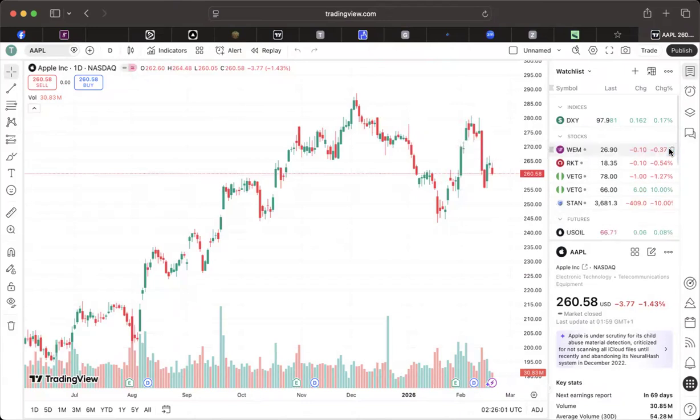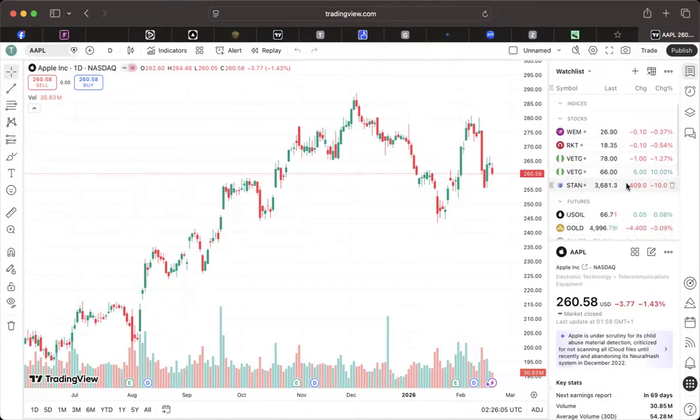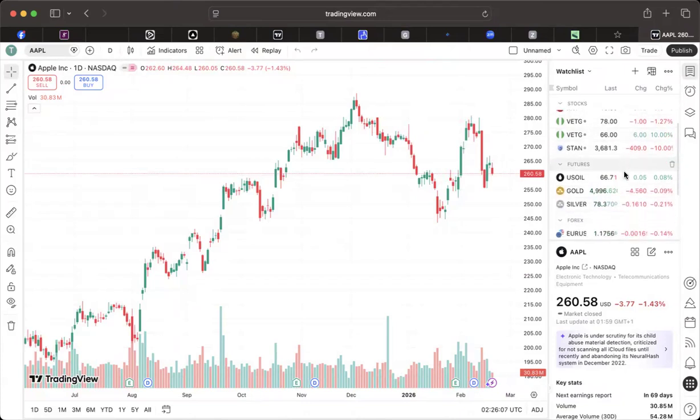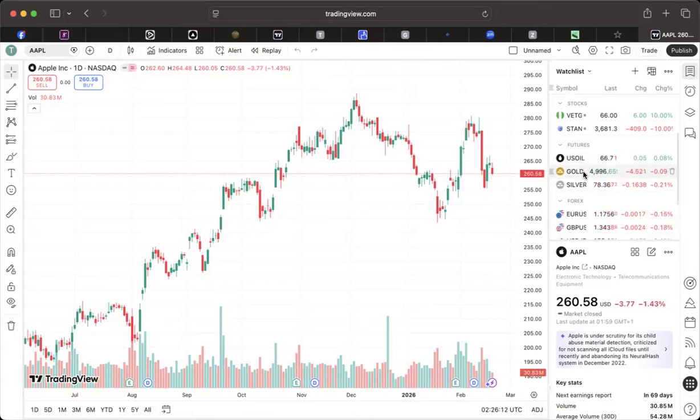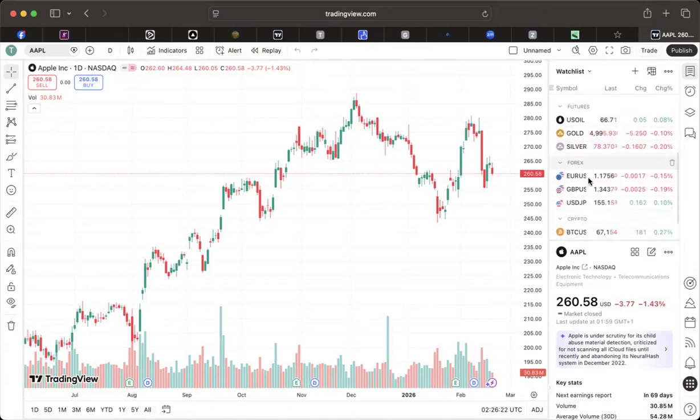Okay? So anyone that you don't trade, just take them off. As simple as that. Now, futures, which has to do with commodities, you can just allow it to be arranged like that. Later, you can rearrange yours, but just to add. So US oil, gold, silver, maybe you trade with them. You can allow them to be.